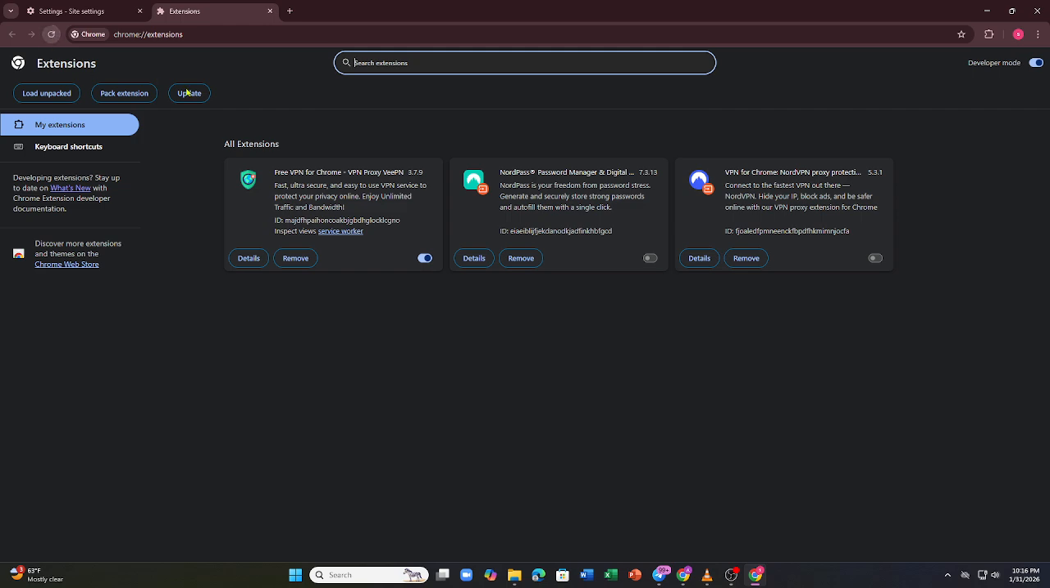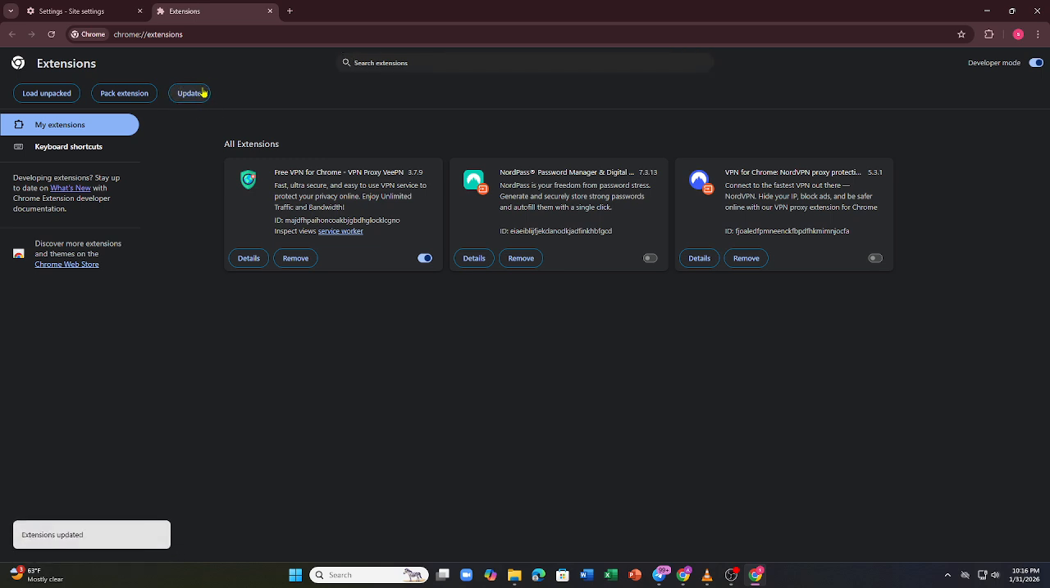Also make sure Chrome is updated. Go to chrome://settings/help and install any available updates. Older versions may have media policy bugs. Finally, restart Chrome and test the media again.